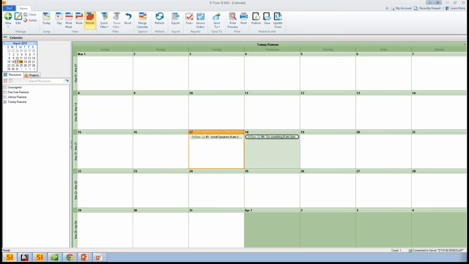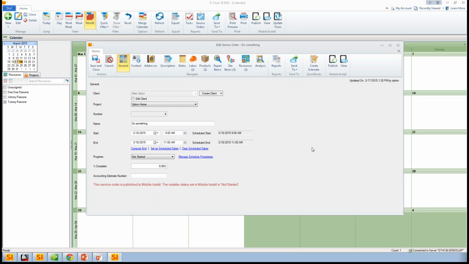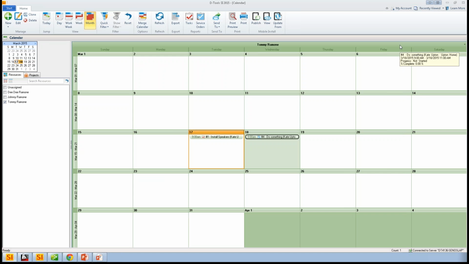You can also double click this right here to open the information without having to go back to the Task Explorer, the Service Order Explorer. So that's really nice as well.